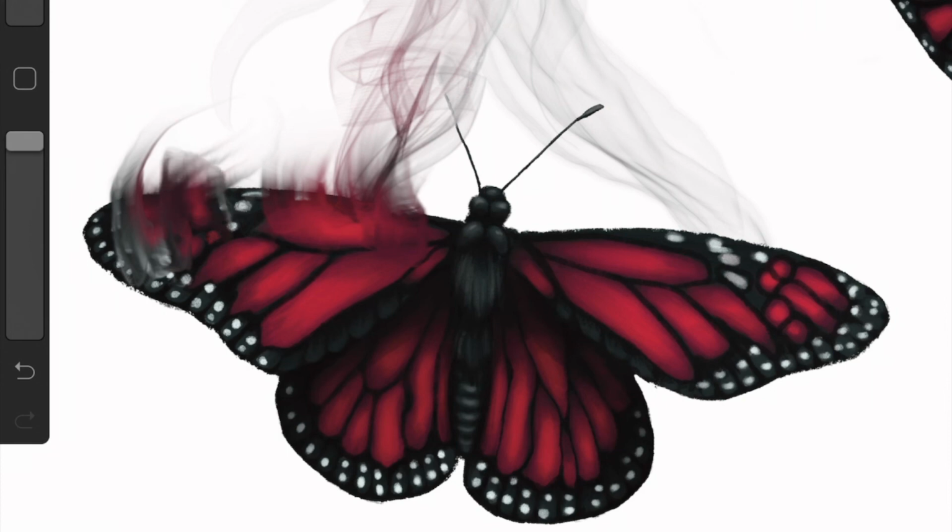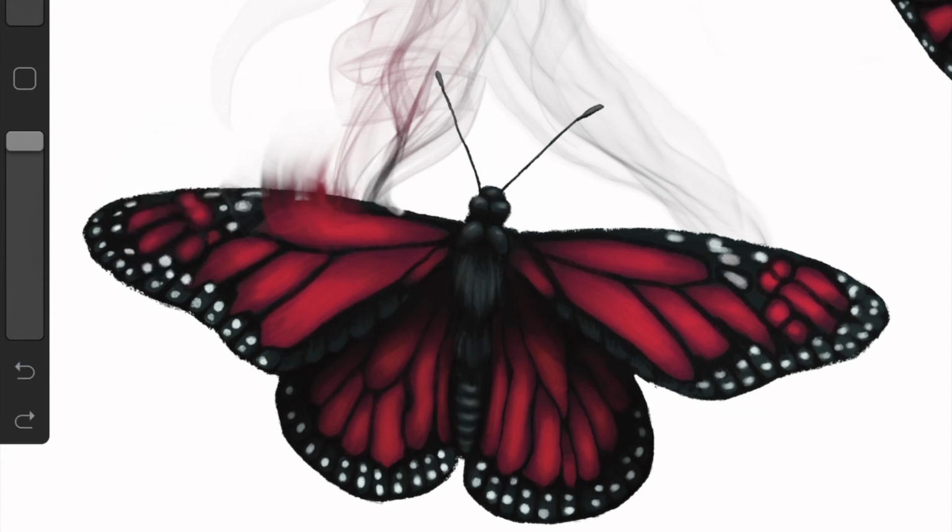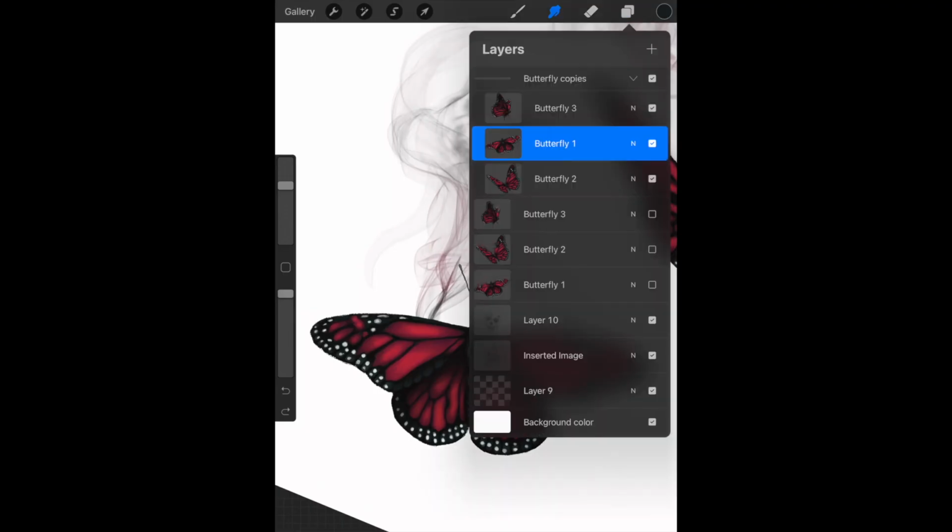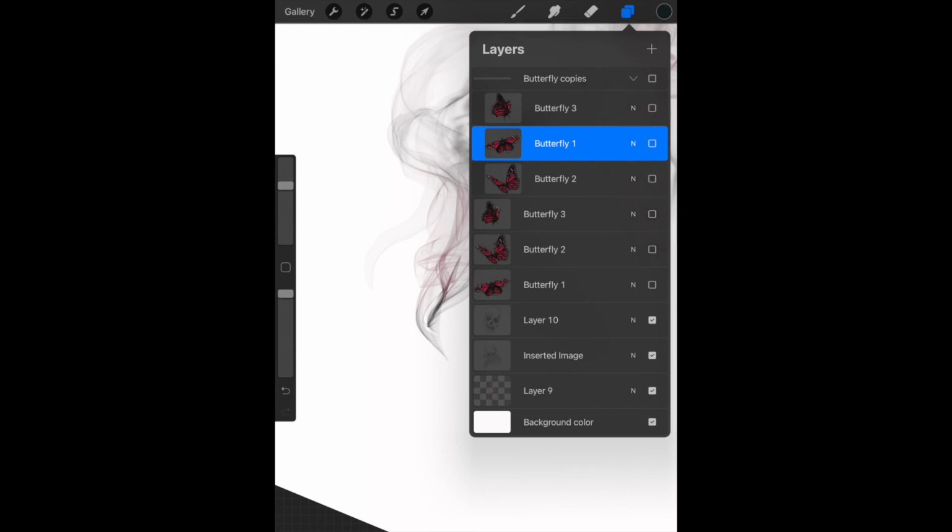Doing this really adds a nice three-dimensional aspect to it and really makes it look like it's disintegrating into smoke versus just like a 2D looking painting with smoke slapped on top of it. And yeah, this is how mine turned out.